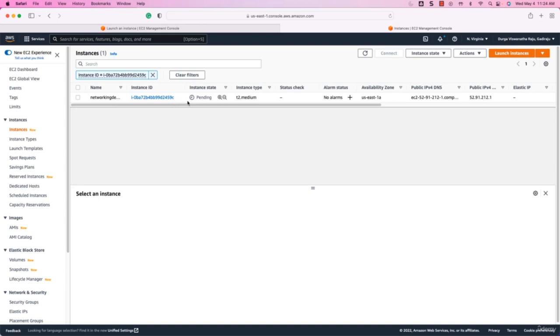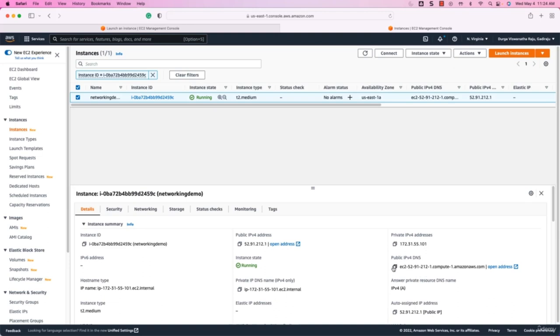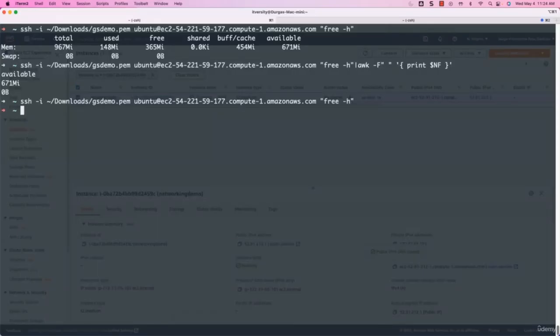Then we should be able to connect to this instance without any issues using the jsdemo.pem file. Now the instance state is changed to running. We should be able to select this and pick the public IPv4 DNS. Now we should be able to open the terminal.